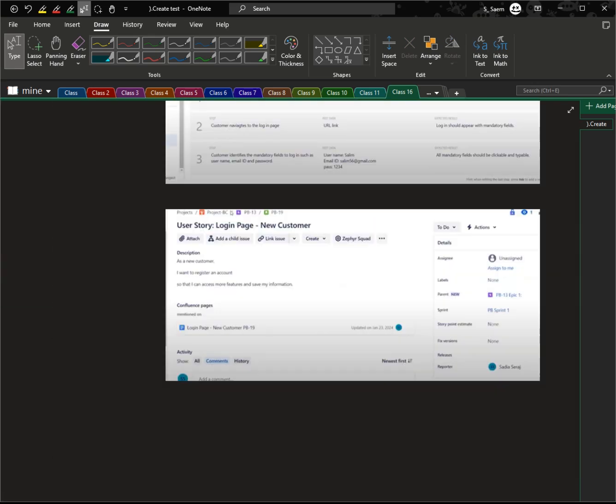Now here's a pro tip. Instead of right-clicking and selecting open in a new tab, just press Ctrl and click on the user story, and it will open in a new tab. It can save you time, right?